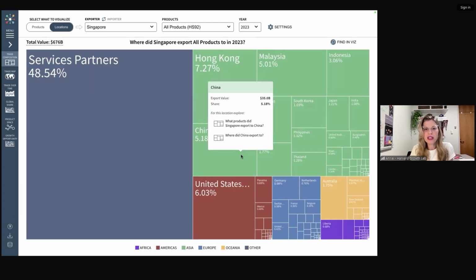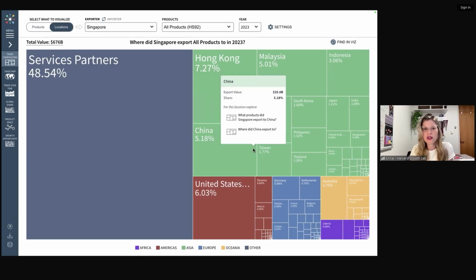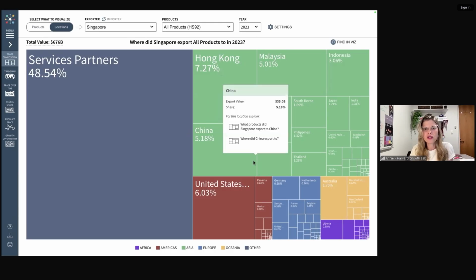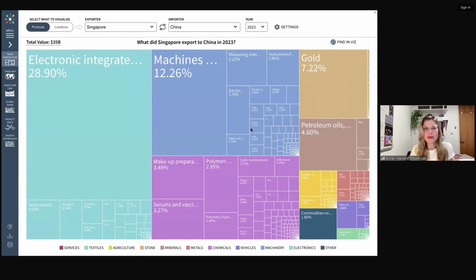If you're hovering here and you notice a particular country, so where did Singapore export all its products to? China is, of course, one of those countries. If I click, the tooltip will anchor itself there. And what products did Singapore export to China? This is just a little helper tooltip, and it'll teach me what that is there. So what did Singapore export to China in 2023? Okay, if you're interested in that historical view, you can come back and say, okay, how did that look different perhaps in 1995?